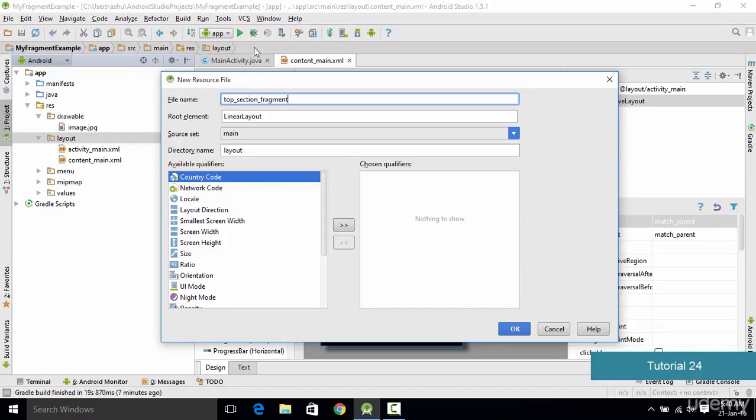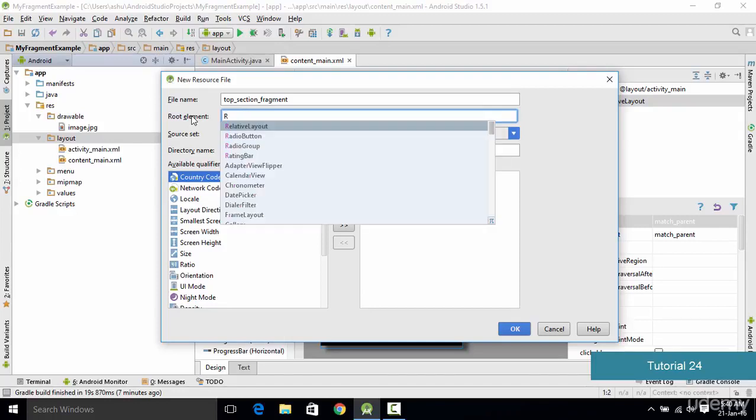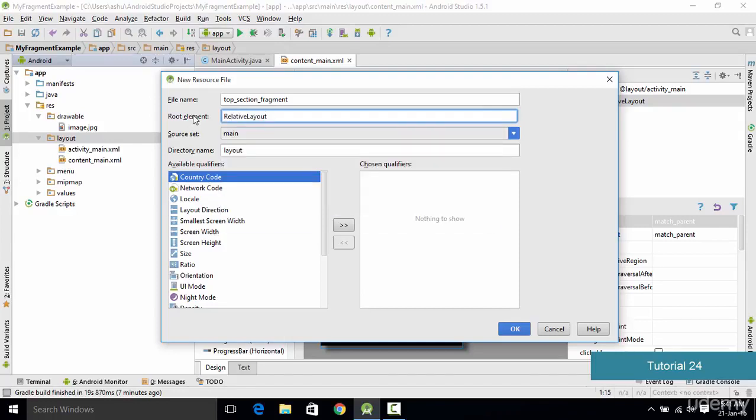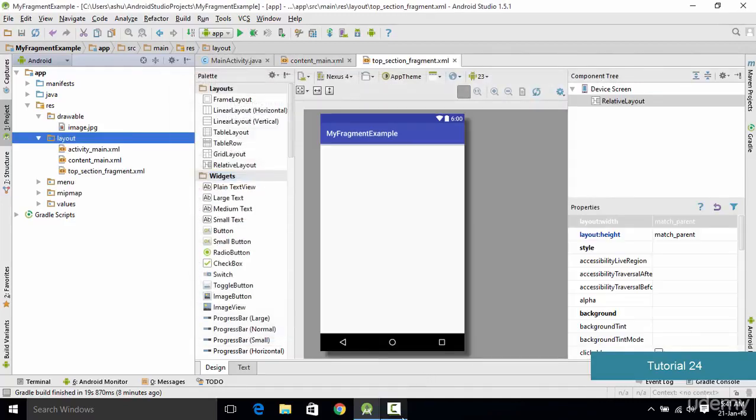Now one more thing which you need to remember is that the root element right here should be the relative layout. So make sure that you type relative layout over here. Then once we are done with this, we hit OK. As you could see, our top section fragment has been successfully created, and as you could notice, it is similar to the main activity. Now let's go ahead and add some elements onto this top section fragment.